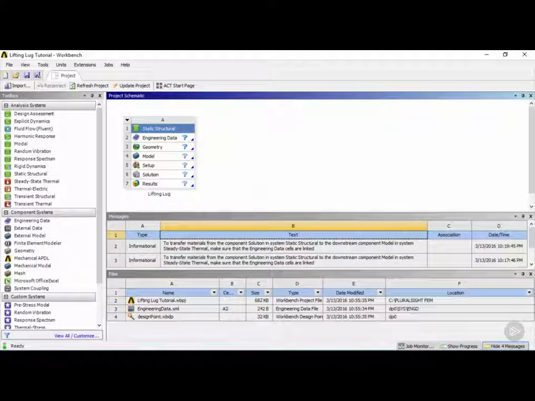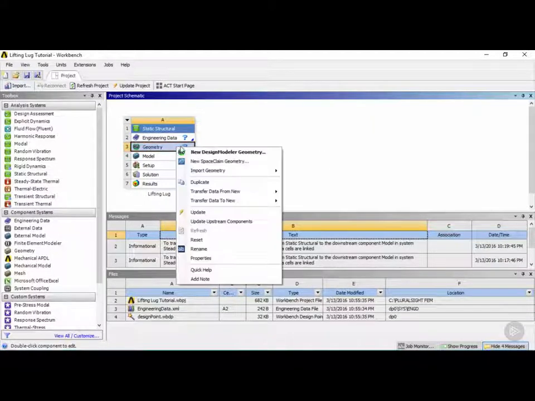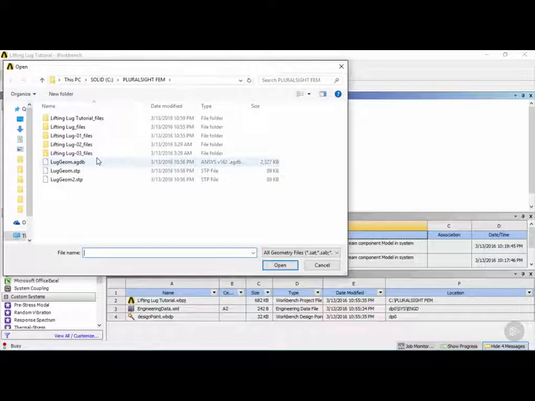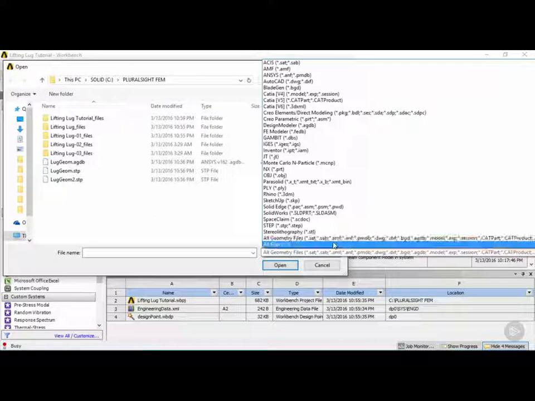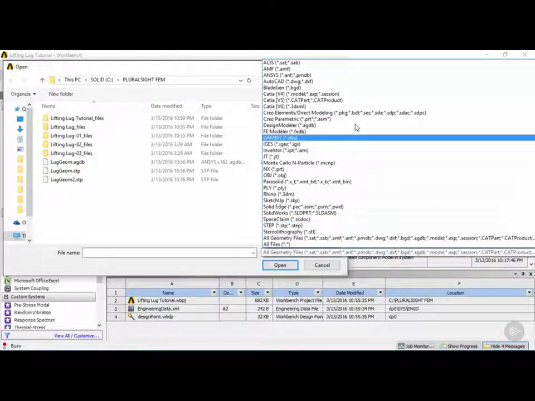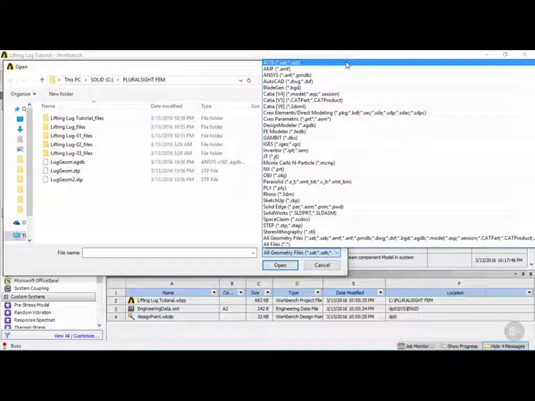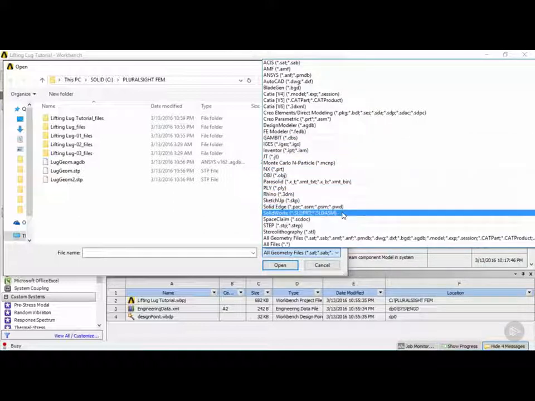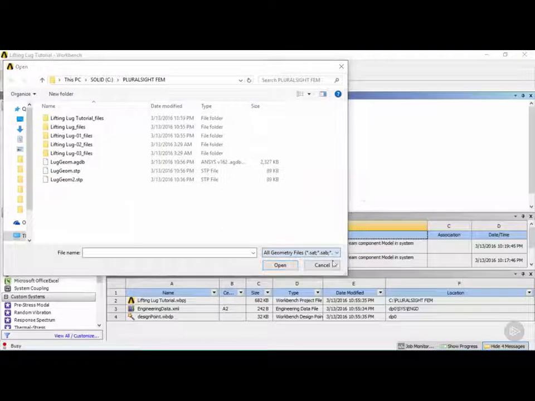Now there are many different ways to import the geometry, but one of the ways is to go ahead and select cell number 3, which is called Geometry, and right-click on it, and then you will see the option here to import geometry. So here's where you can go ahead and click Browse, and you can browse for your different type of geometry. And if you click on this scroll menu here, you can see all the different types of compatible geometries that I can import. So I have the .sat file, which is extremely common. I have IGES files, I have Parasolid, I have Solid Edge, SolidWorks, etc. So let's just click Cancel for now.